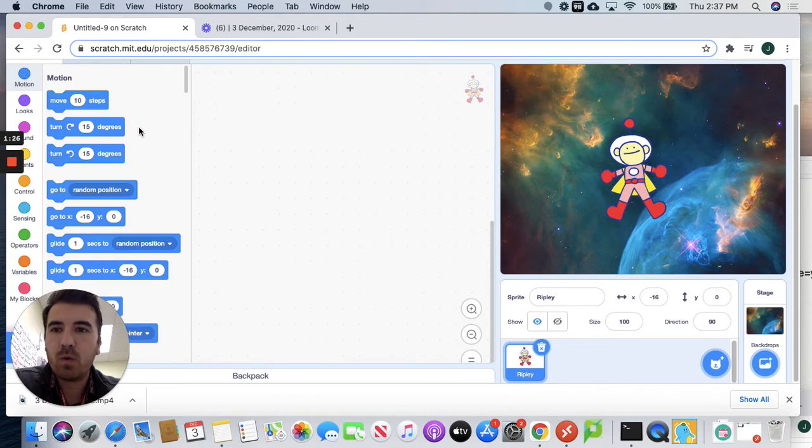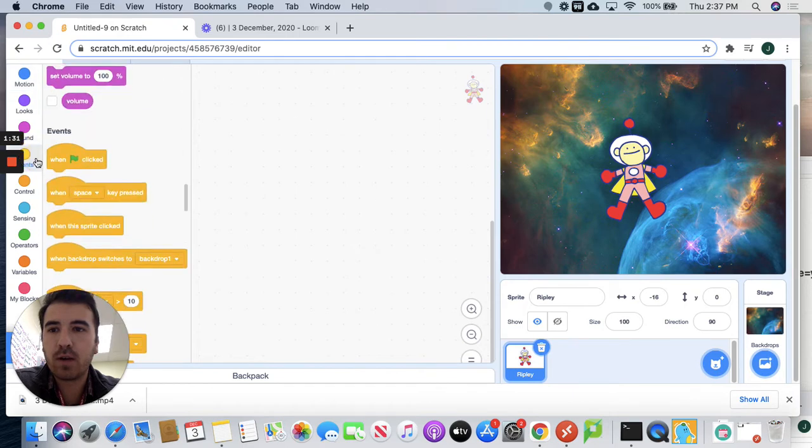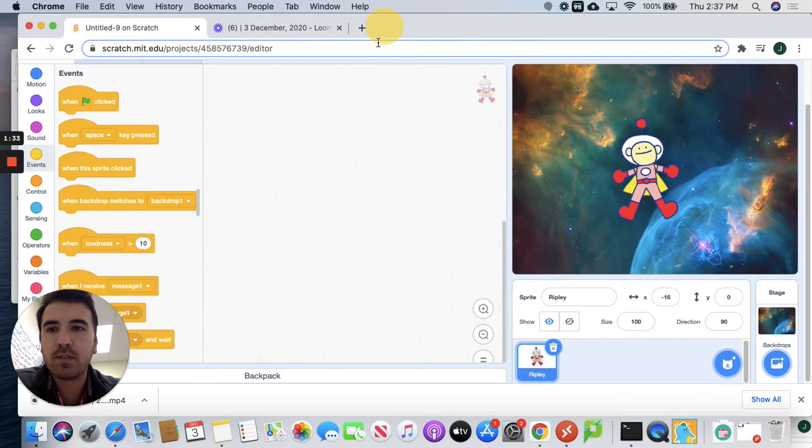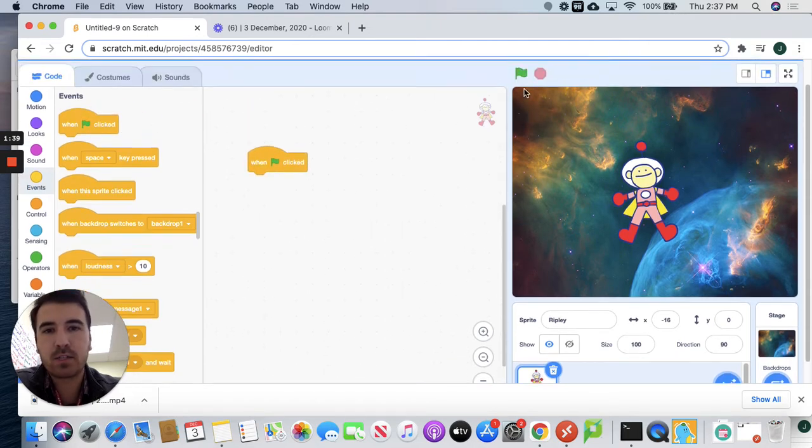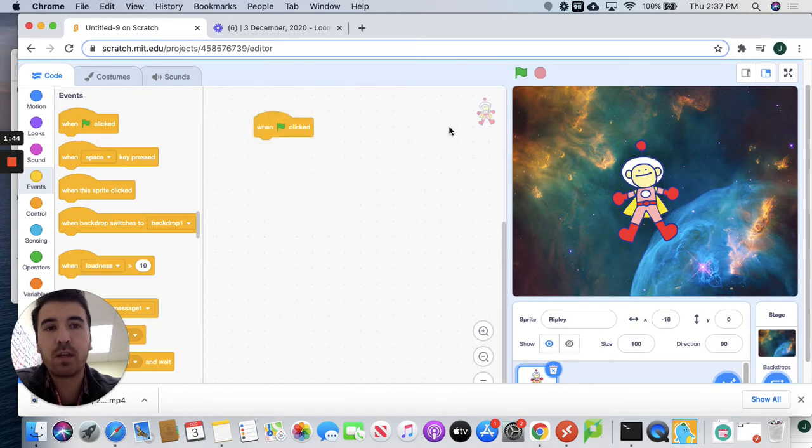So what we're going to do is, first thing is first, go to our events tab. So let me move this over. You see the little yellow tab. Grab the flag, because that will tell us whatever actions we have attached to this flag. It will say those actions will start playing once we hit our green flag.